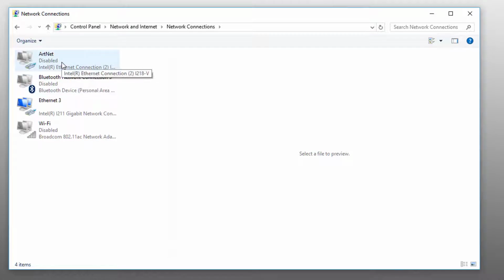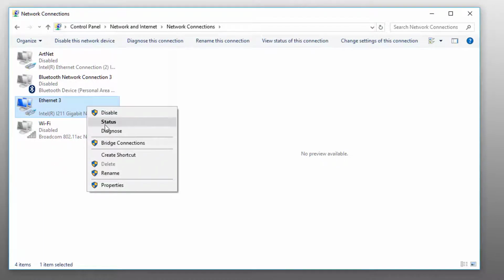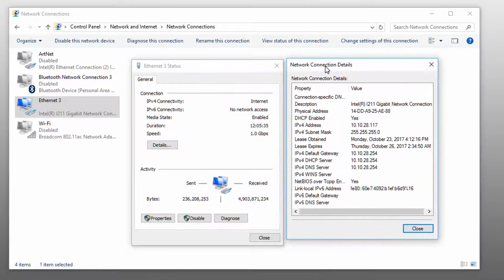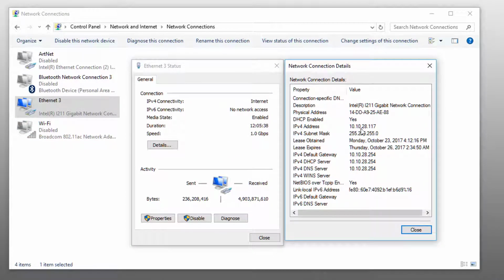In this case, I use my first adapter as ArtNet. I have a Bluetooth connection and I have a Wi-Fi connection. As you can tell, they're all disabled. The only connection that is active is the connection that I'm using to connect to my network. That network for the master machine has an IP address of 10.10.28.117. The scope of your network can be a typical 192.168.0 scope, as long as it has the same subnet mask of 255.255.255.0, and it has a distinct physical address as well. You should be fine.